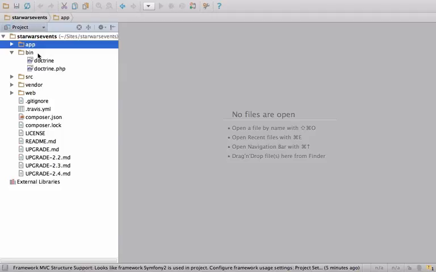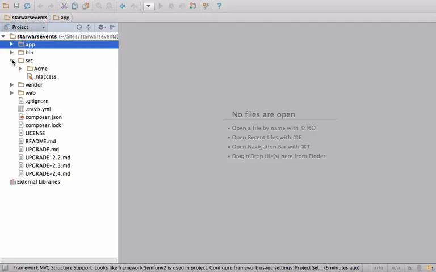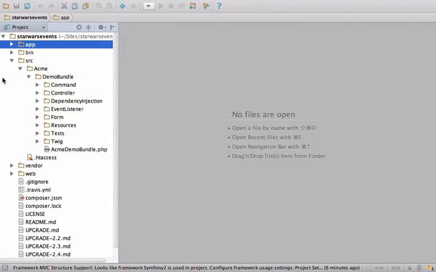After app, we have bin. You know what? Just forget you ever saw this directory. It has some executable files that Composer added, but nothing we'll need at this point. All the magic and code writing happens in the src directory. We're going to fill it with subdirectories called bundles. The idea is that each bundle has the code for a single feature or part of your app.